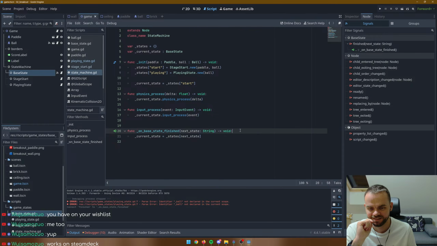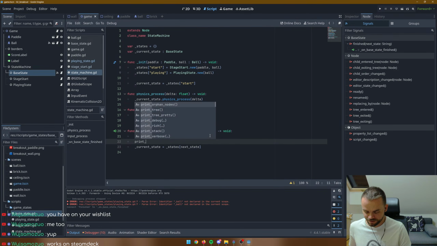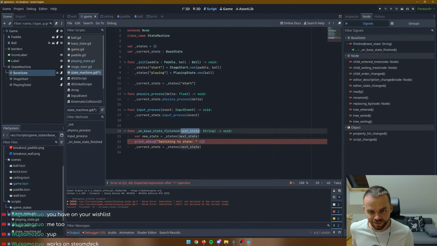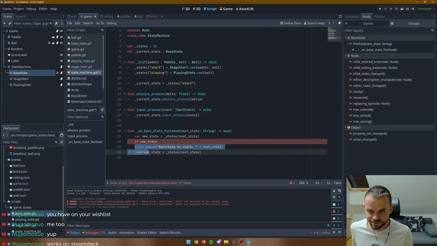Should we trust that? Oh, we can perform a null check here. We can also print that. It will be a number if I remember. No, we do have a state name. So if the new state actually exists in the dictionary, we will do this.